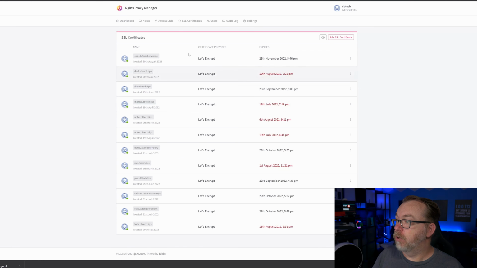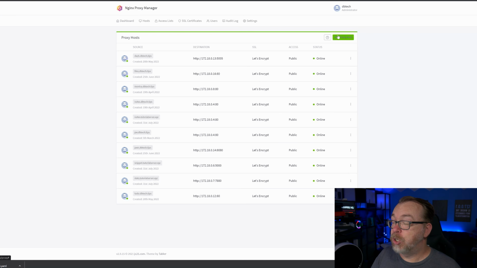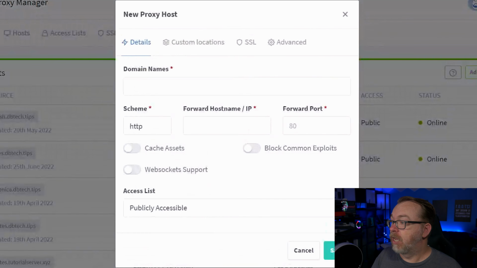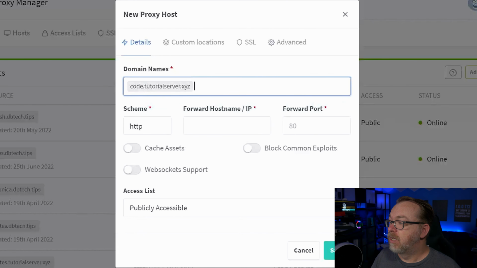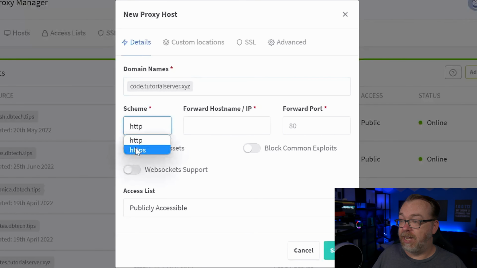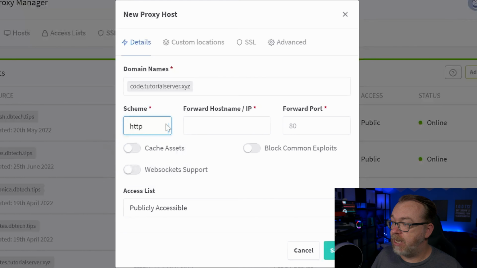Okay, so the next thing we want to do is go over here to hosts, go to proxy hosts. We're going to add a proxy host, and we're going to put in that IP or that domain name again and hit enter. Our scheme is going to be HTTP. That's because the actual Docker container itself doesn't have an SSL built into it. If it did, we would switch this HTTP to HTTPS, but because it doesn't have an SSL built into it, we're just going to use HTTP.